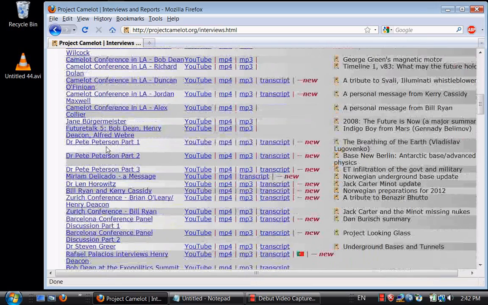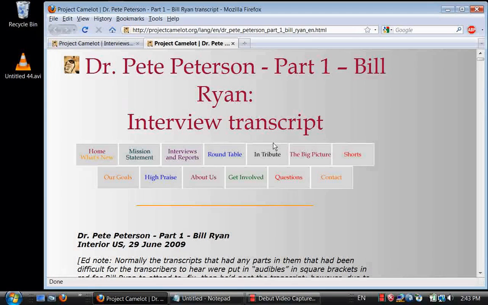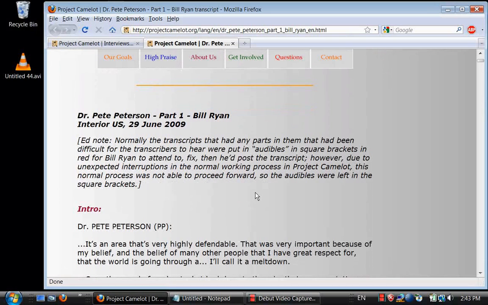Let's use as an example Dr. Pete Peterson Part 1, because there is already an English transcript available. I click on the transcript link, and that brings me to the English transcript page. Just like all the other pages on the Project Camelot website, it uses a certain format that we want to preserve for the translation. The best way to do that is to use the transcript as a starting point and type over the English text or paste over it with our translated text.